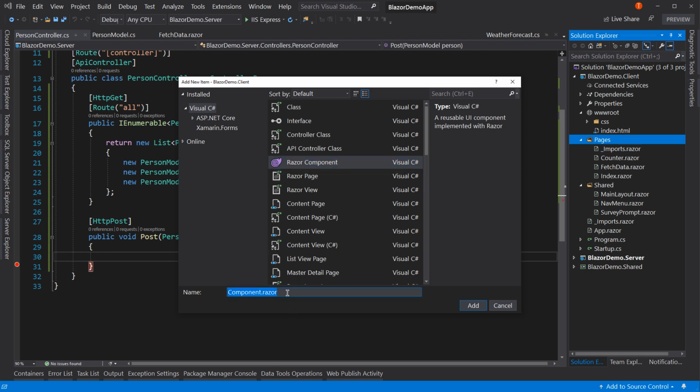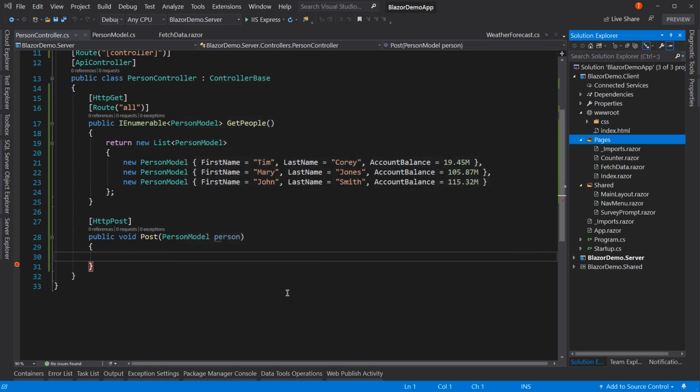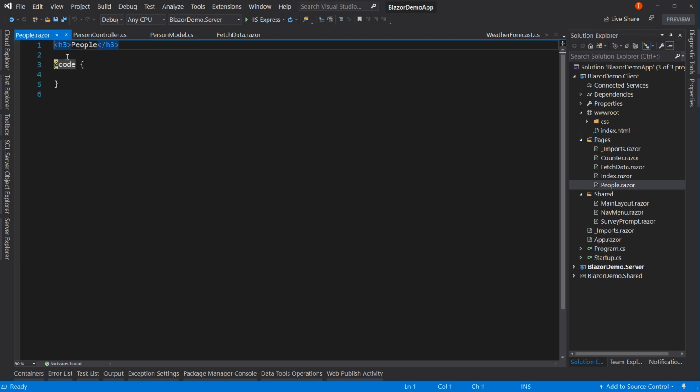So we're going to call this, let's call it People. And we get this page structure, which has People at the top and then our code section. And that's it. So first we need to set up what is the path to this page. Well, it's @page, we're going to say /people. Okay, so if you go to /people, that will be this page.